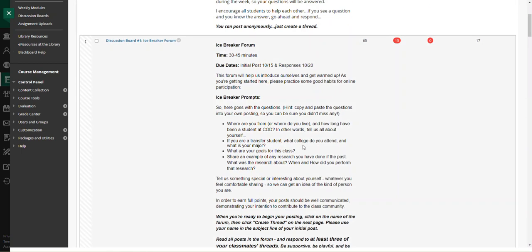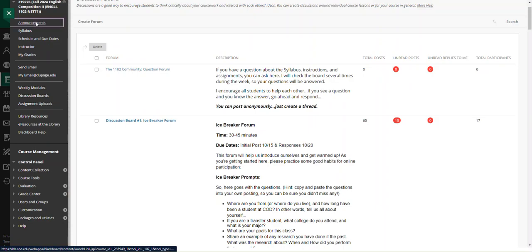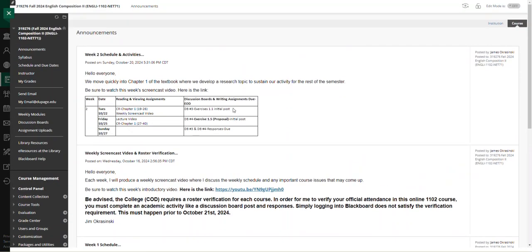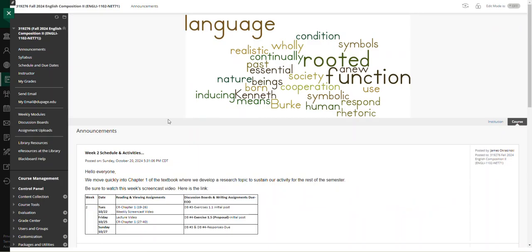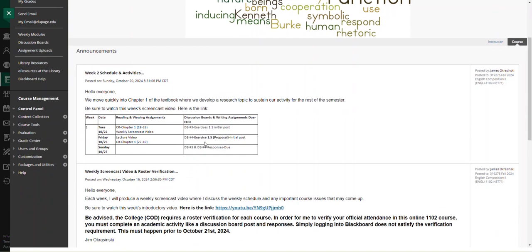And let me see if I can scroll back up to the schedule. So we have the initial post on 1.1 on Tuesday, the initial post for discussion board 4, exercise 1.5. The actual proposal is on Friday with both responses due on Sunday. I will review the proposals as quickly as possible, let you know my thinking on your research topic, and I'll be able to comment and guide you on your way to moving into chapter 2 next week, which will be all about researching. All right.